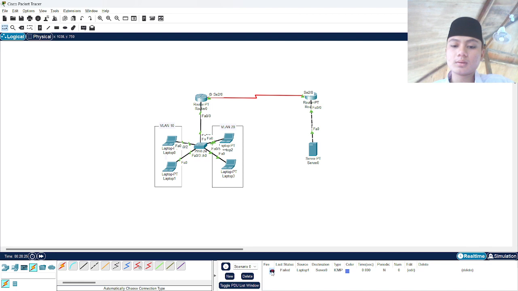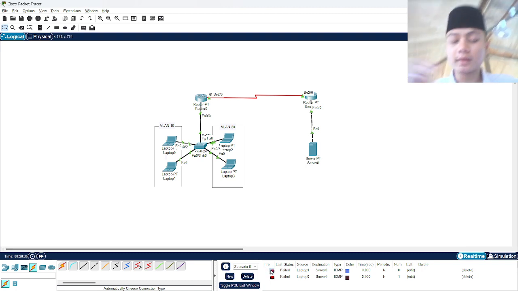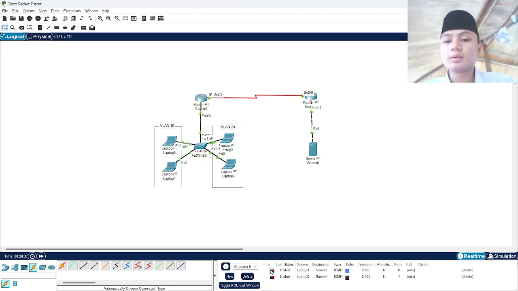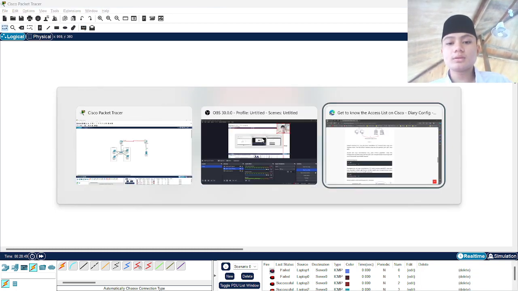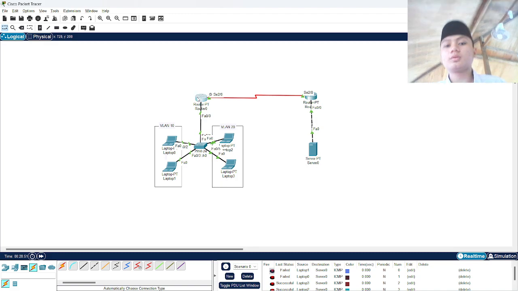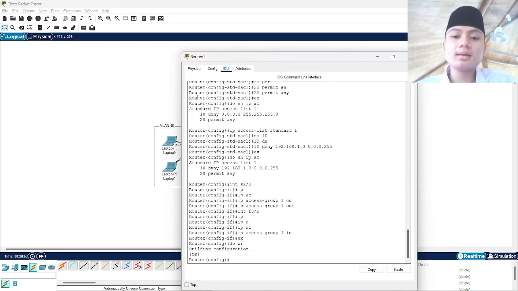Okay. We already got our goal: the PC in VLAN 10 cannot ping to the server, but the PC in VLAN 20 can access the server. It's successful. Yes, that's our goal. Okay, so the configuration is like that. Don't forget to use wildcard, not subnet mask.